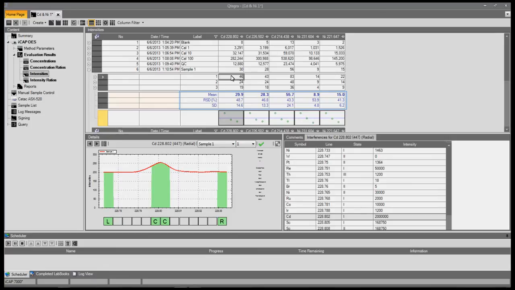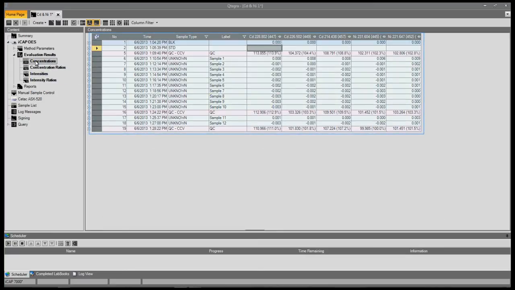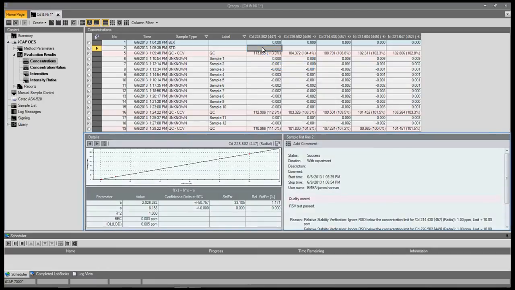Now let's have a look at the concentrations. The table shows the calculated concentrations of the analyzed samples, along with the quality control recoveries. To view the calibration graphs, double-click on the calibration cell for the required element. The calibration graph and statistical information appear at the bottom of the screen. For a better view, use the maximize button. The calibration graph now fills the screen, along with statistical data.